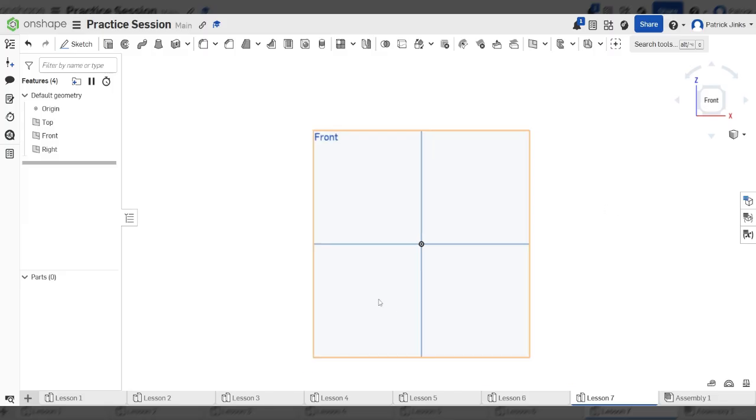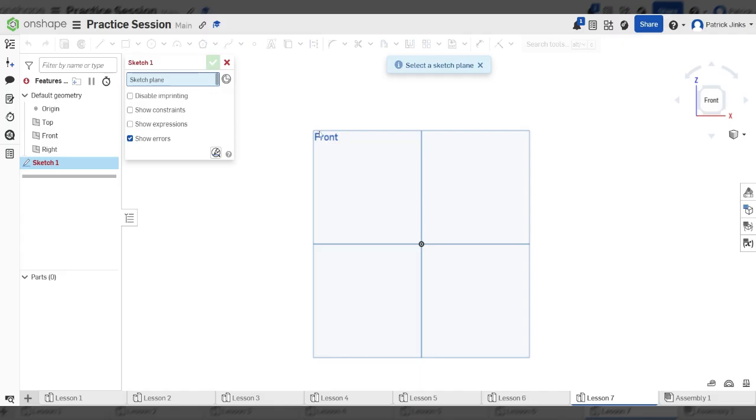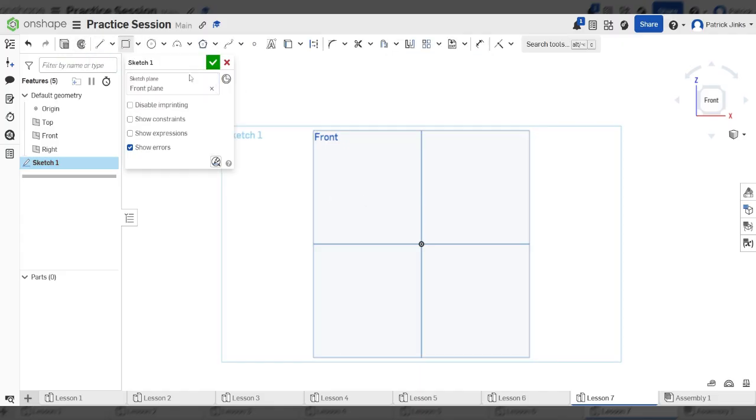So the first thing you can do in this top left quadrant of your front plane, I've made a new tab, so I've made a lesson 7, and then in the top left quadrant of your front plane, you're going to draw me a rectangle. Pause the video until you've done that. I don't care how big it is today.